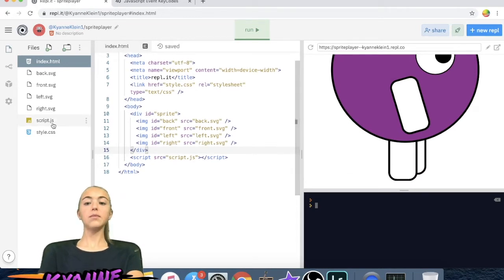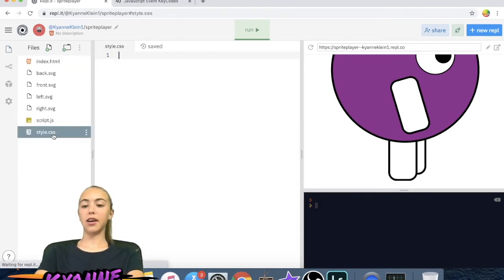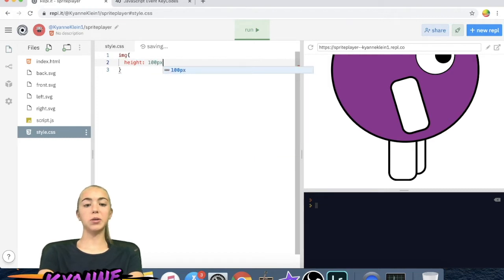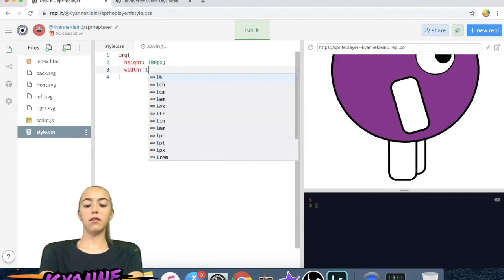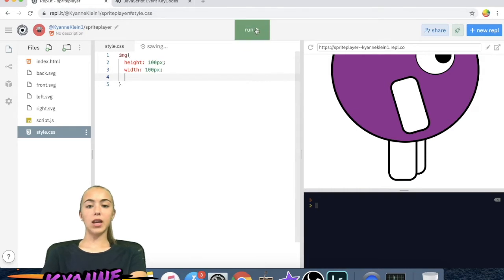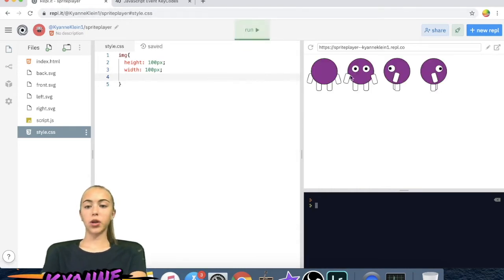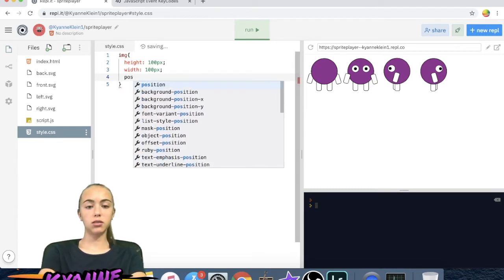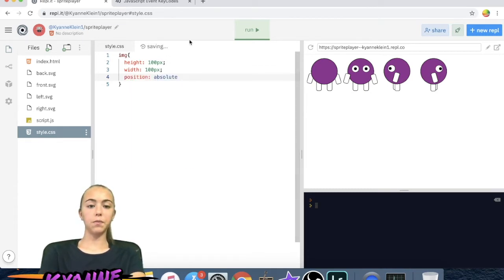So now that we have this, let's go ahead and style it. We're going to start with our image so we can make them smaller. I'll give mine a height of 100 pixels and a width of 100 pixels. And we're going to want these to be on top of each other so that when we hit like the right arrow, it won't jump all the way to this image and your character doesn't jump super far. So to fix that, you just say position absolute.